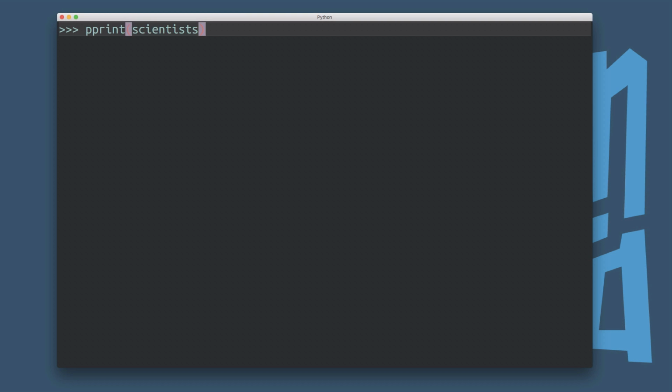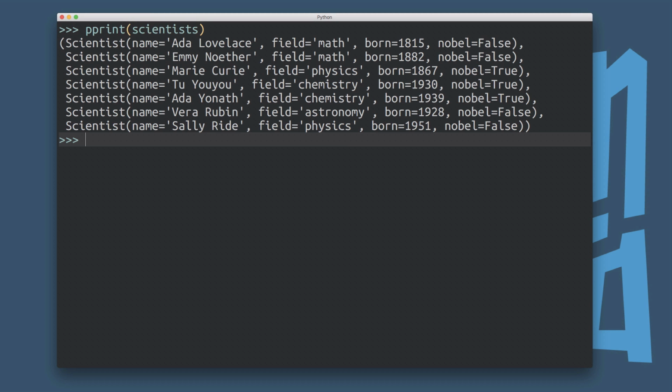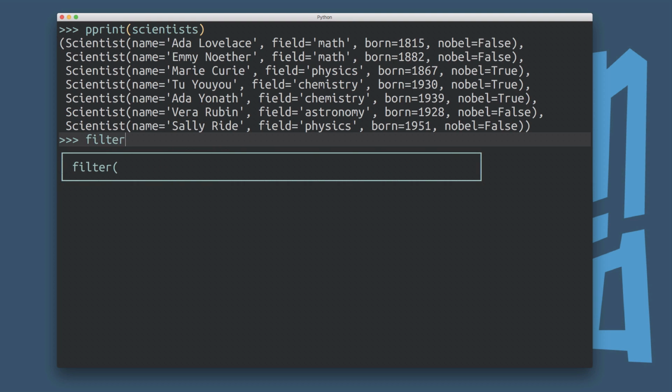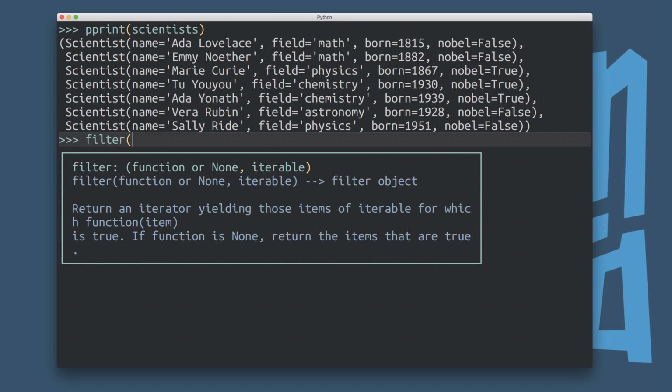So in this video, we're going to take the next step and work with this immutable list of scientists that we created in the previous installment. We're going to do some interesting transformations on that data set by working with the filter function in Python. The filter function is one of the functional programming primitives that you can use in your Python programs. It's built into Python. Here I'm on Python 3, but this would also work on Python 2.